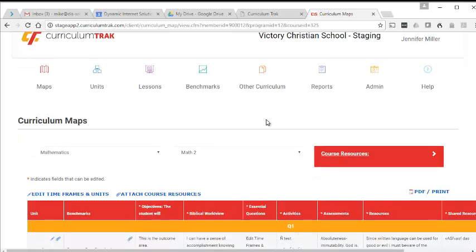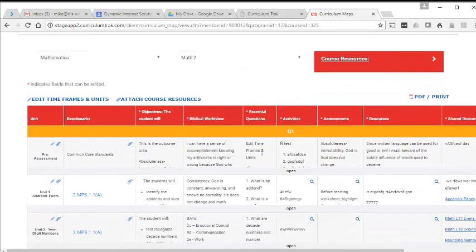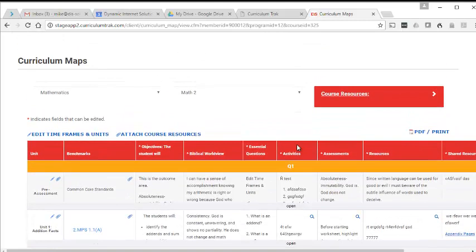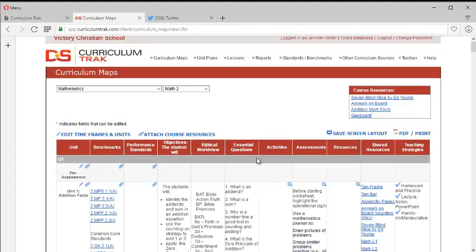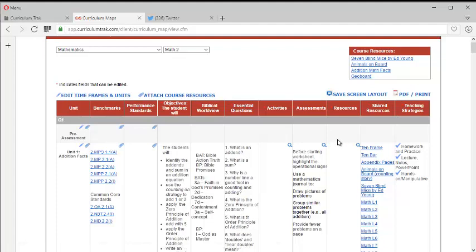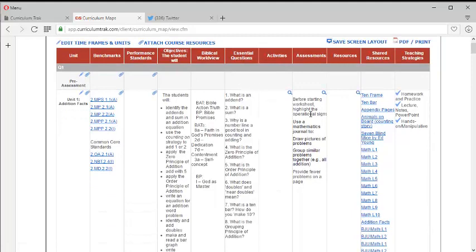A second feature is the updated user interface for each of the pages. For instance, let's take a look at the curriculum maps area. And to really show this, I want to show the old system simultaneously. So here's a map in the old version of Curriculum Track. And this particular school has a number of fields. And so those columns get fairly narrow.